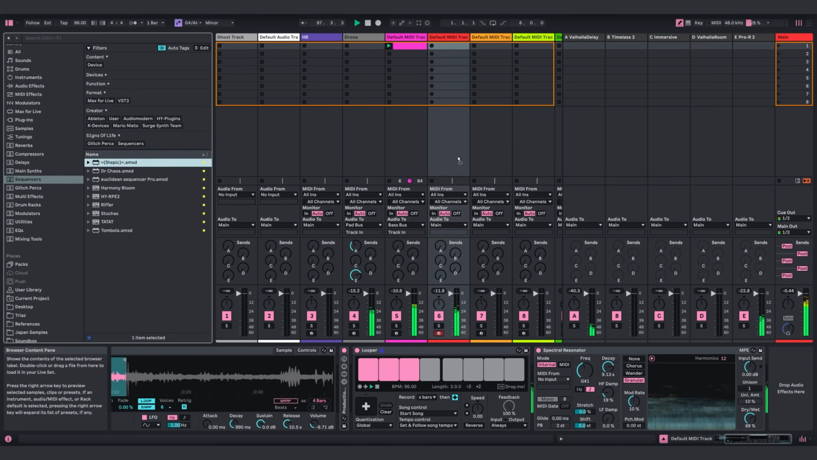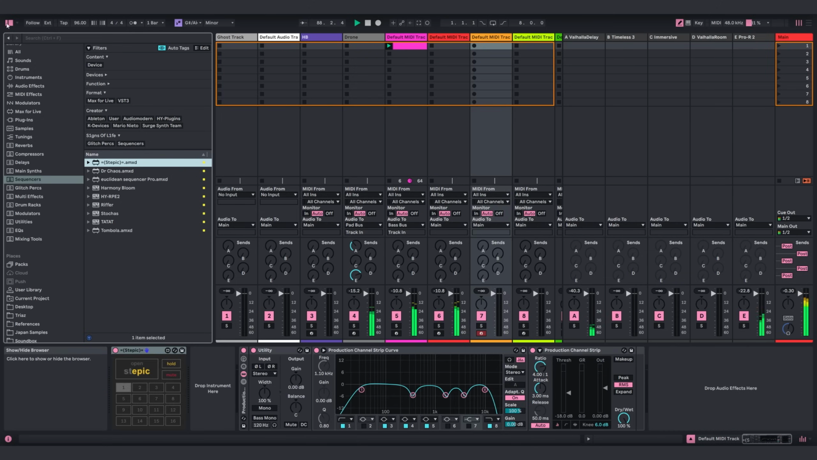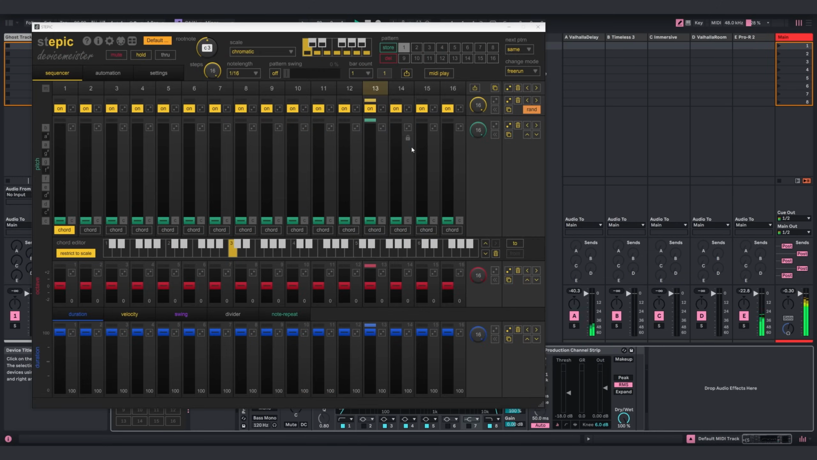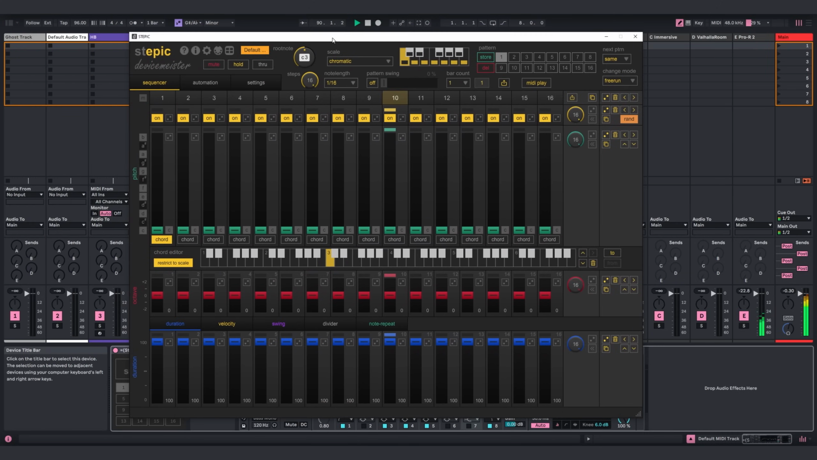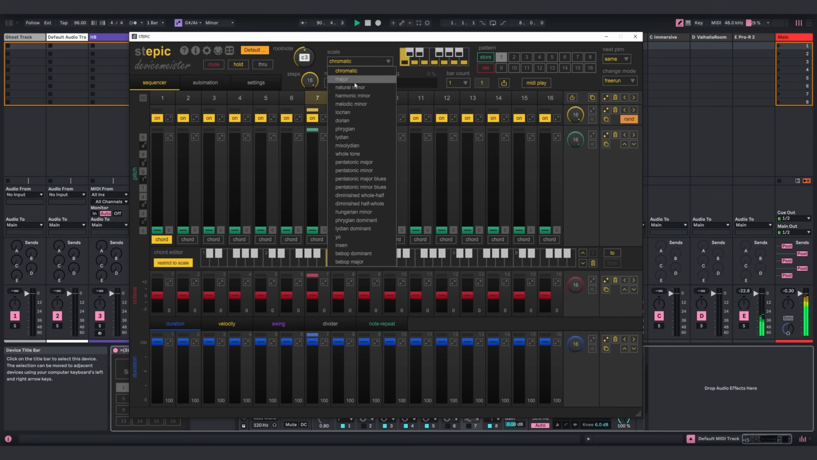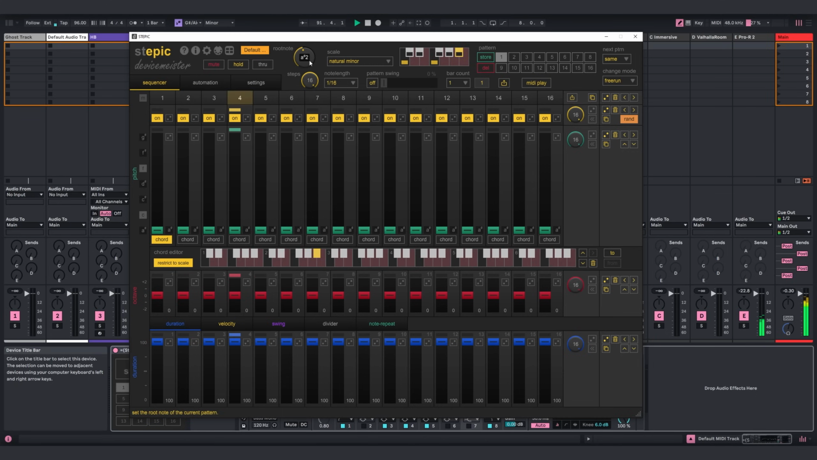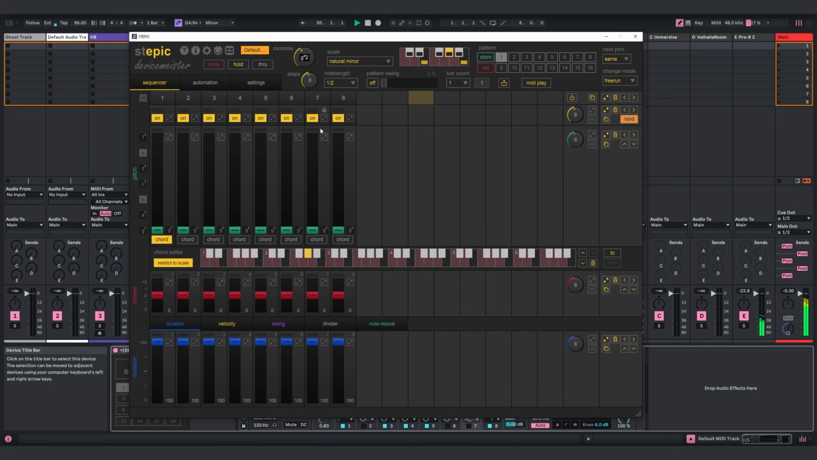If you got it, Stepic. And we'll grab Stepic, and what we're gonna do is do a simple sequence in Stepic, all right? Let's go natural minor, G sharp 2, and lower the note length to like 1/2 or 1/4 and put on 8 steps, okay? So now what you can do is add some notes here in Stepic.